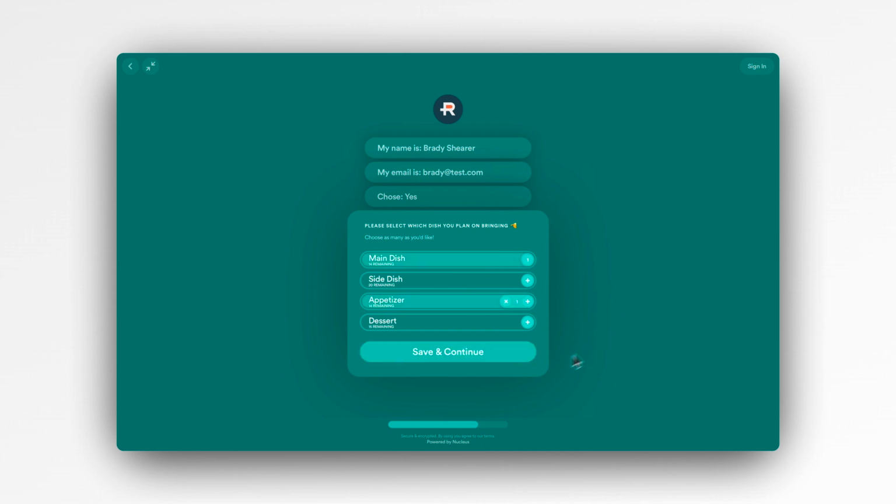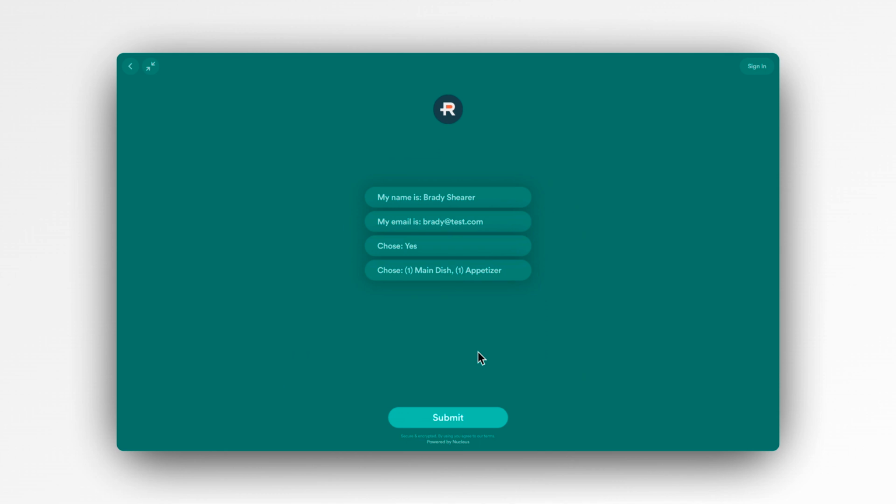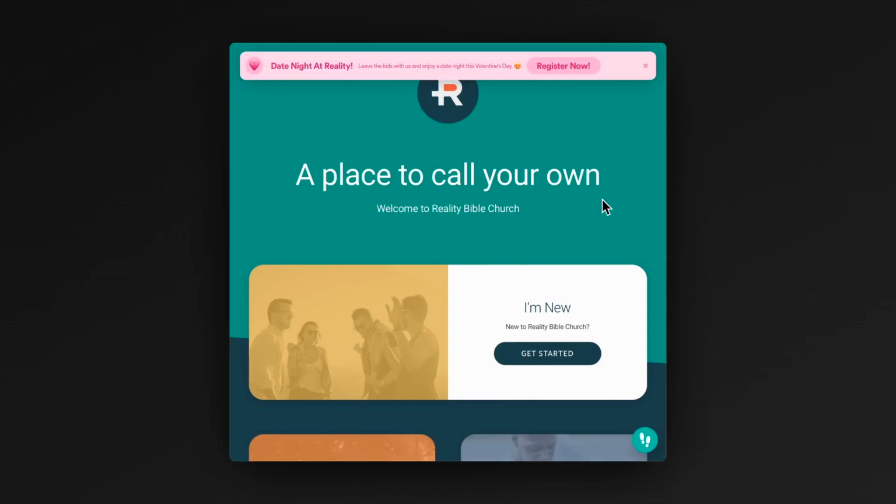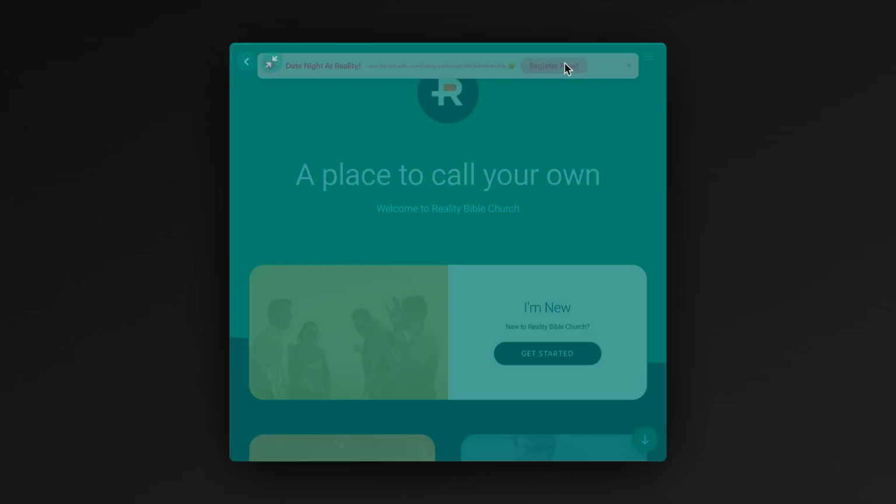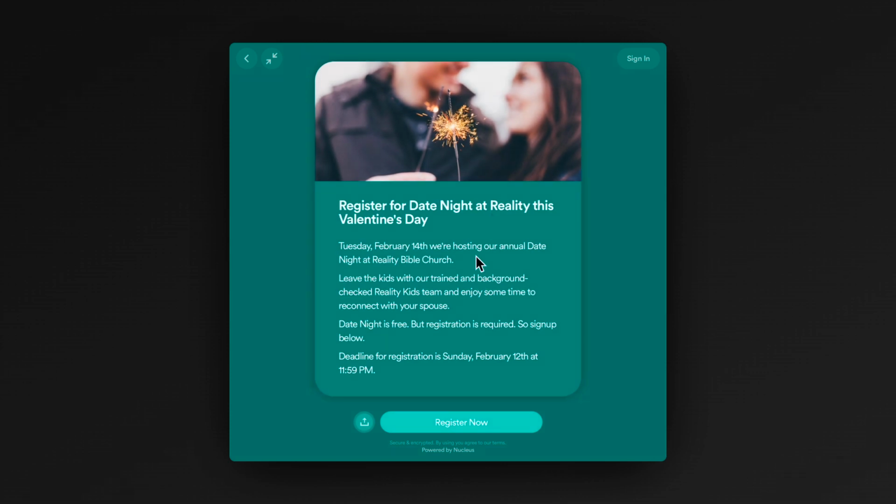A third way info cards can be used is as a precursor to a next step. So for example, your church is hosting a date night. Well, instead of going straight into the sign-up form, an info card can be used to introduce the event, share what it's about, what to expect, to then transition into the sign-up flow.